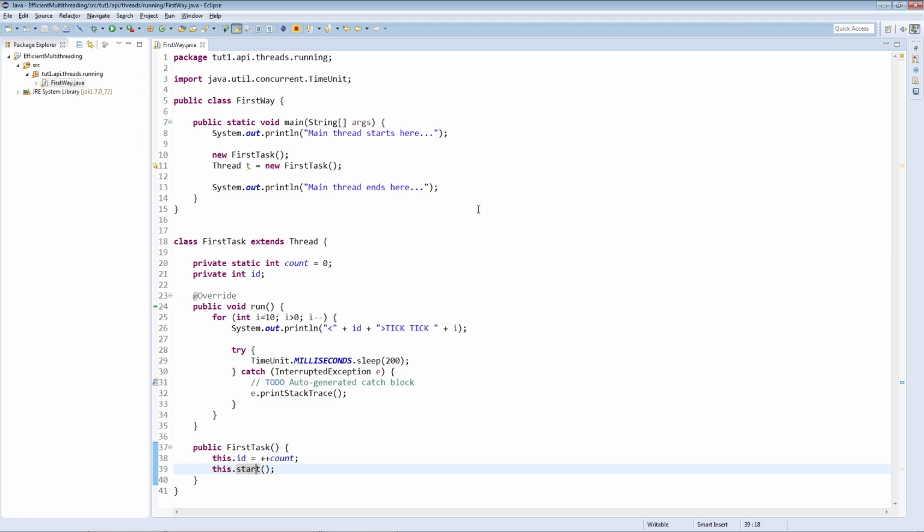Hello dear friends, welcome to the second video in the series Efficient Java Multithreading with Executors. In this video, we will discuss the second technique for creating and running threads using the normal threads API.